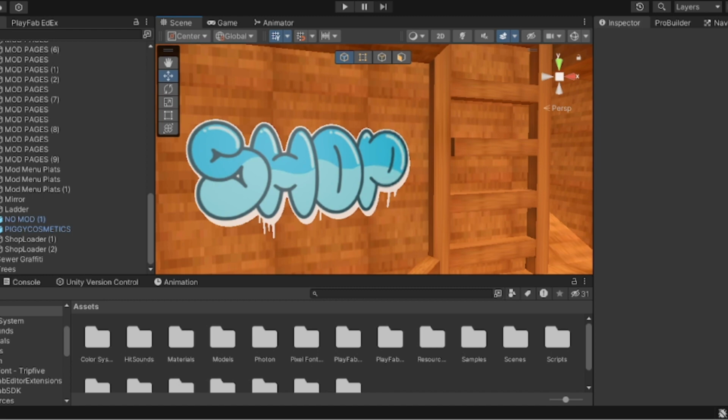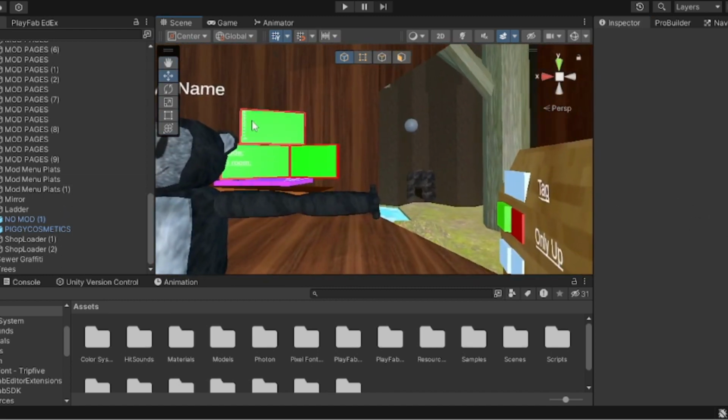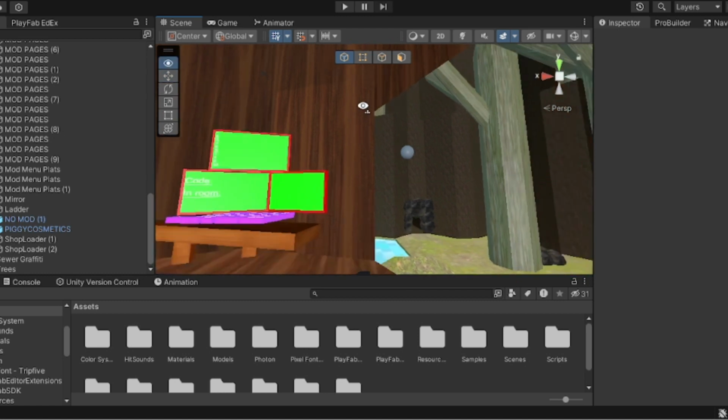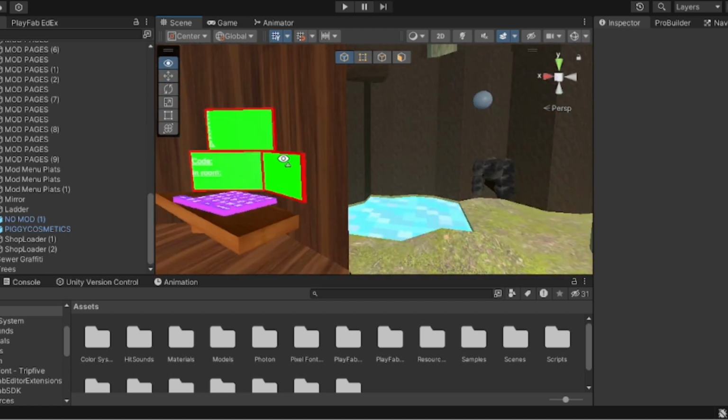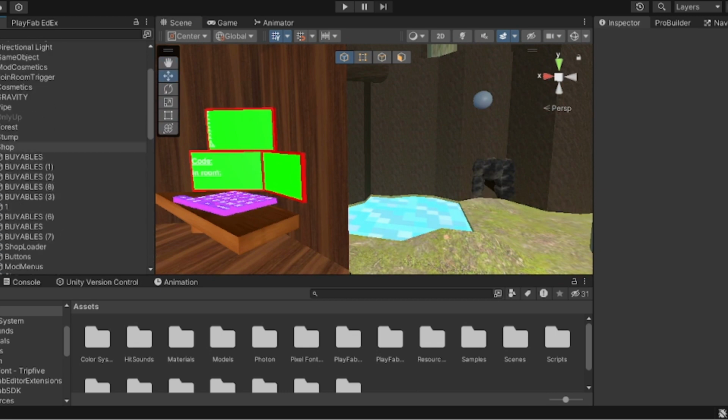In this Gorilla Tag fan game tutorial, I'm going to be showing you guys an updated tutorial on how to add hit sounds to your Gorilla Tag fan game. Now, hit sounds is where if you hit a certain object like wood, it would play a wood hit sound.